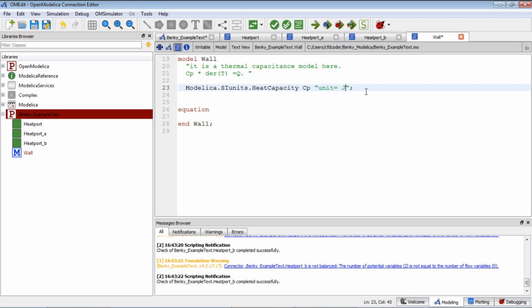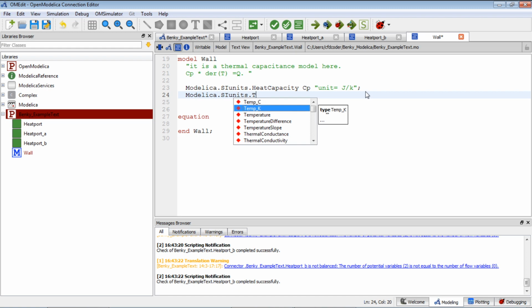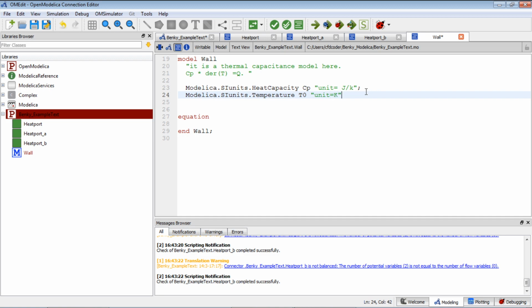Unit equal to, okay, then because for the wall I need to have some initial temperature, SIunits.Temperature T0, and unit equal to K. So for the equation part, we have Cp times.